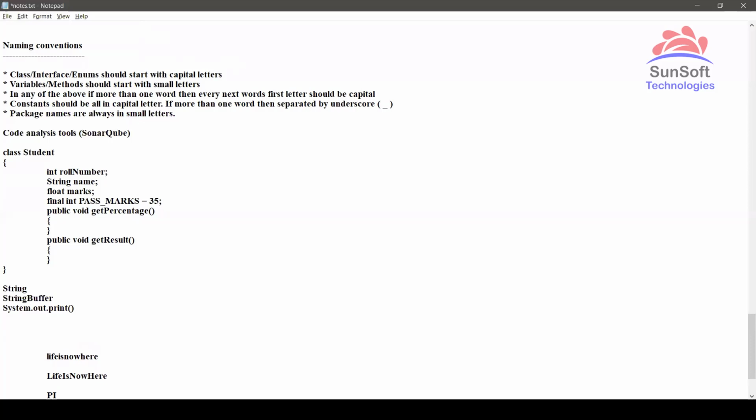And if the function, like in multi-threading, we'll see getPriority, setPriority. So you can see it is following this kind of thing: getPriority, setPriority.